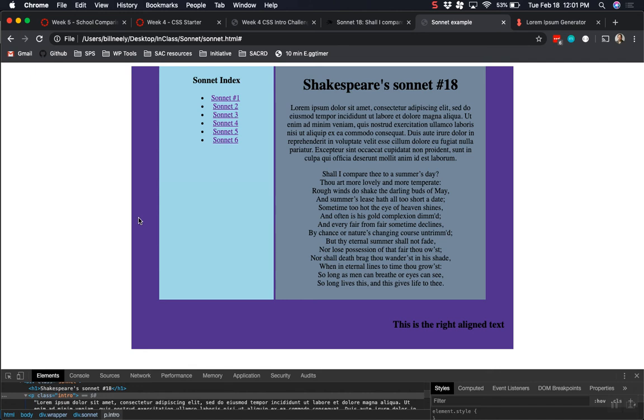But you can kind of see that because that wrapper is the only element in the body, they start working together. They become rather indistinguishable at times.